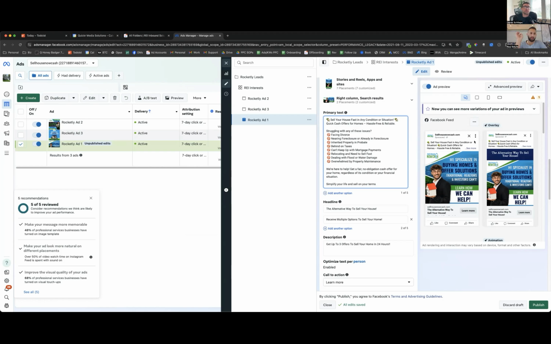Isn't there a way that, let's say I can get like 20 images and put them in, and then Facebook will rotate them? Yeah, you can do that with dynamic. Okay. Do you recommend that or no?